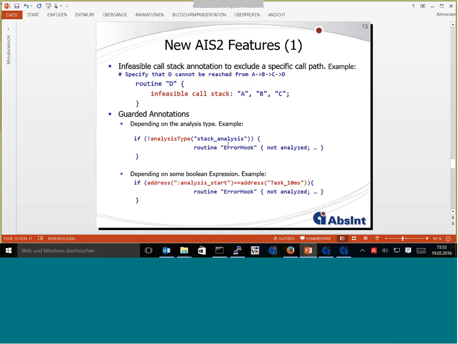That means for StackAnalyzer, I'd like to consider the error hook, but for all other timing analyses, for instance, I want to exclude that error hook routine. This can be done with the new qualifier analysis type and with the new guards. These guards can be more generic. You can express an arbitrary Boolean expression that is allowed in AIS2.